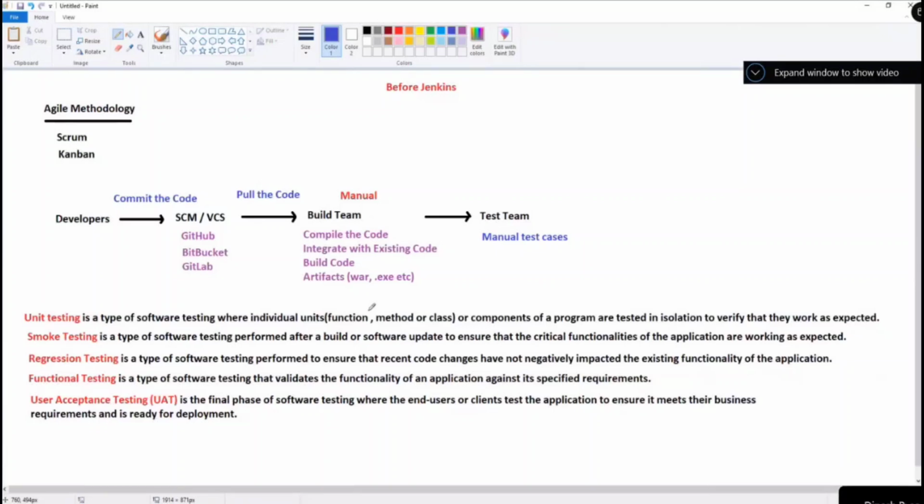Unit testing is a type of software testing where individual units, like any function, method, class, or component of a program, are tested in isolation to verify they work as expected. So mostly unit testing will be done by developers. Next is smoke testing.